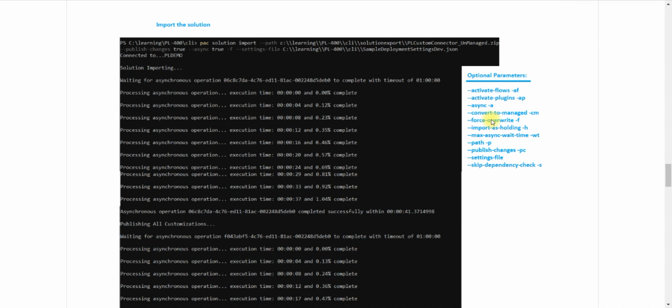And we have the asynchronous wait time in minutes. The default value of the wait time is 60 minutes. And we have the path of the solution zip file. If the path is not specified, then it assumes the current folder of the CDS project. Then we have --publish-changes, which publishes our changes upon a successful import. Then --settings-file, which will be the deployment settings for connection references, environment variables, etc.